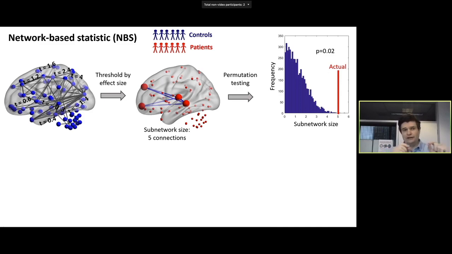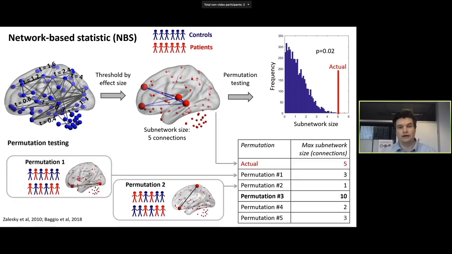So just to recap, the idea is we once again test our hypothesis at every edge. It is done independently in the sense of mass univariate testing. We apply a threshold to identify the edges with a minimum effect size, and then among those edges we seek to identify connected components. And in this example, we find a component of size 5. And then permutation testing, as I've shown here, can be used to ascribe a p-value to that component.